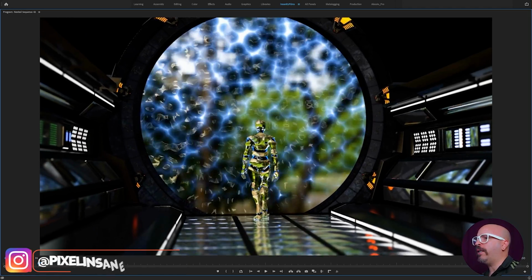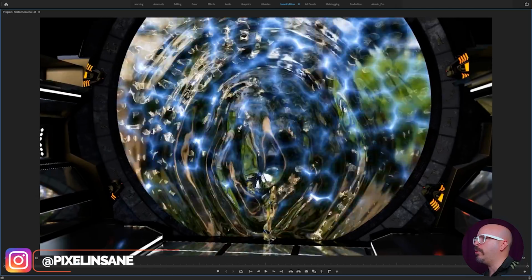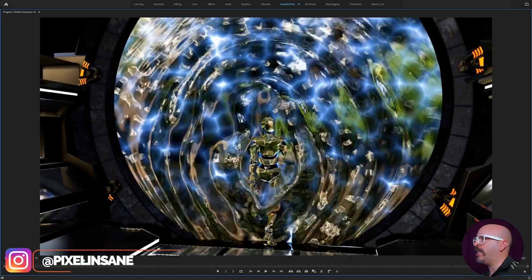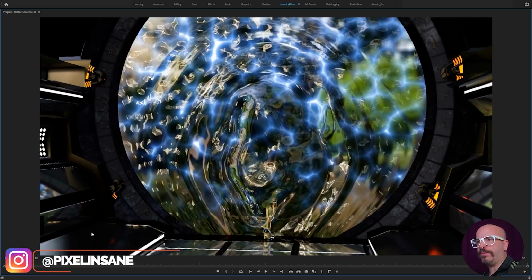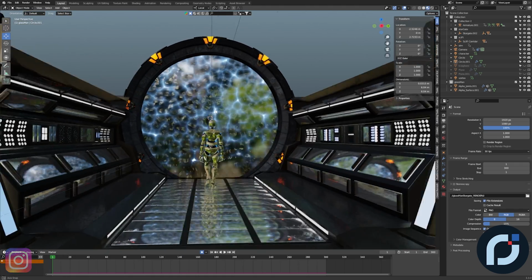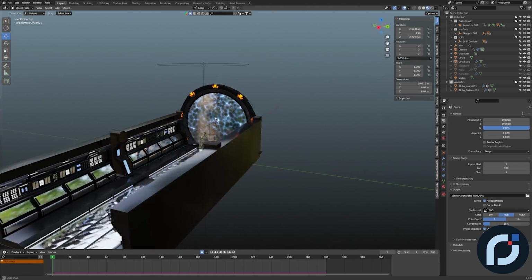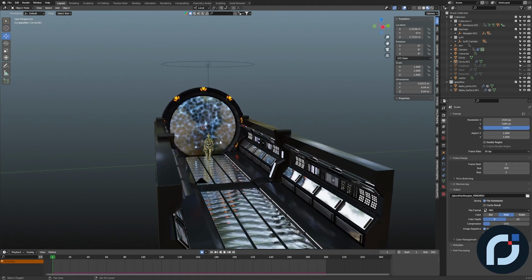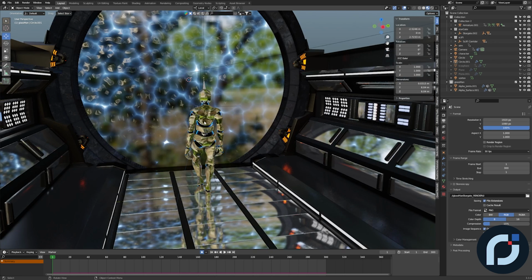Talking about the other bit right here, the shader that I used in Blender for this, I can actually show you. Here we are in Blender 3.3 and this is the scene. As you can see, it's not that difficult at all. It's just a corridor, the walking man with the animation, with the glass shader.